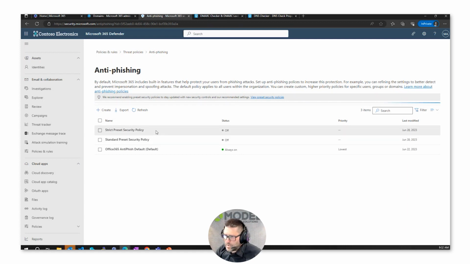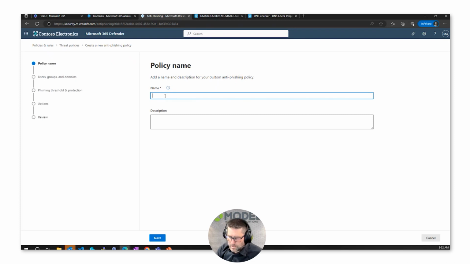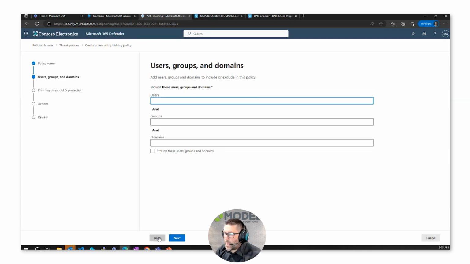So here you can see that previously we looked at the strict and the standard. Those are both off. And then there's this anti-phish one that's on by default. And then once again, as we go through these policies, there's a lot of commonalities between them. Who are the users, the groups or domains that we want to target? Maybe this one, we want the whole domain.